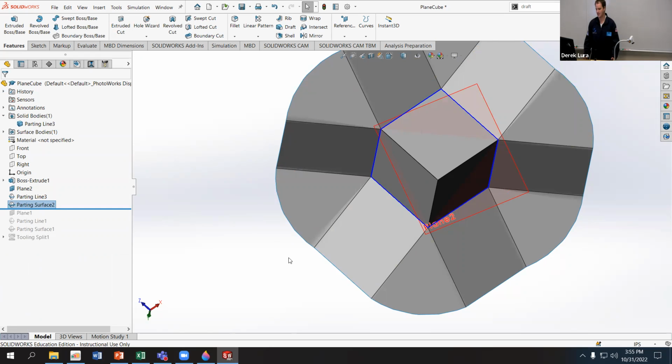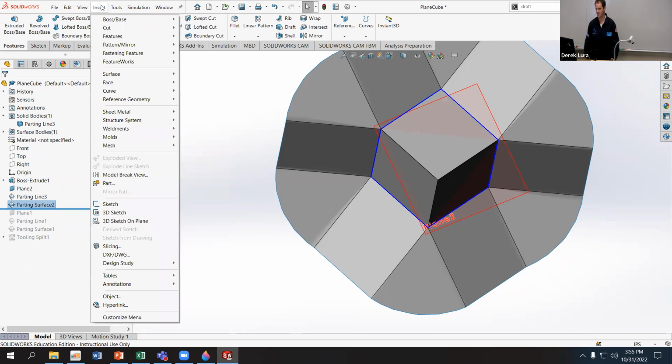And then the last thing I want to do is my tool splitting. The tool splitting is going to be two steps. First is specifying the geometry of the mold itself, and the second step is running the analysis to cut it up into pieces. So I'm going to go back into my tools, or sorry, my insert. I'm going to go tools, molds. I want to do my tool splitting.